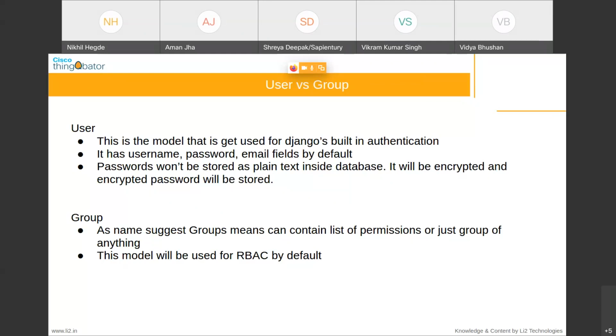The reason is that one user can have multiple permissions. It's not that one user will have only admin-level permission. There can be n number of permissions, and we can associate multiple permissions with a single user. That's why we make use of the group table. The only thing you have to remember is that the user table will be used for authentication purposes and the group table will be used for authorization purposes.